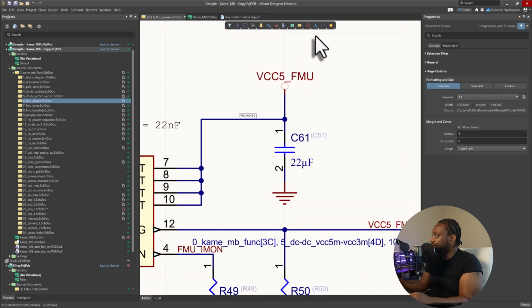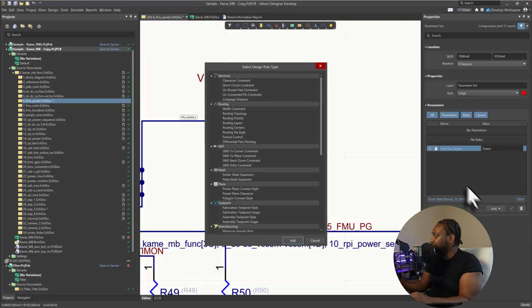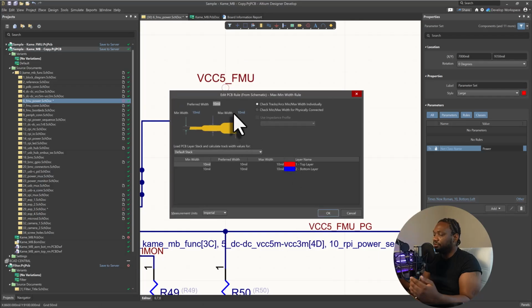So what I would do is get this thing called the place parameter set and then grab and place it on my net. Then double click on there and add a specific net class, and I'd call that the power net class. So we'll call that power. Once that's done, I want to add another thing like a rule. I then add a width constraint under routing, click add. Now what width do I choose?